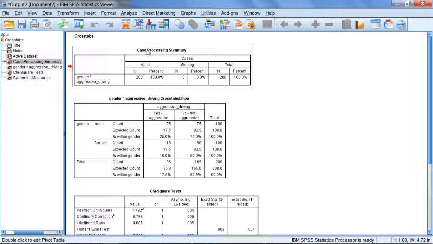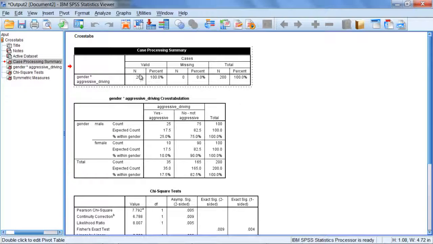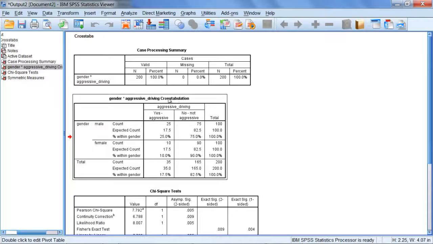Our first table here we'll just briefly cover. This tells us that we had 200 people total, and that there were 0 cases or people missing. So in other words, all of the values were processed, which is great. That's exactly what we want. Our next table we'll pass over for a few moments, and we'll come back to it shortly.